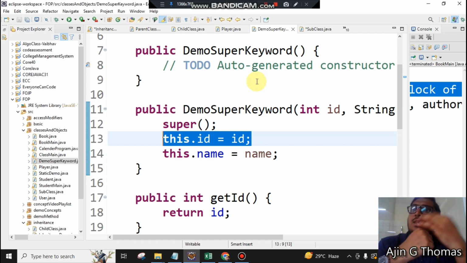Simple examples. Then what is hierarchy? One parent class, multiple subclasses, child classes. All the child classes are inheriting one parent class. So that is hierarchy. After that we have hybrid. What is hybrid? Any combination of multi-level and hierarchy is hybrid.